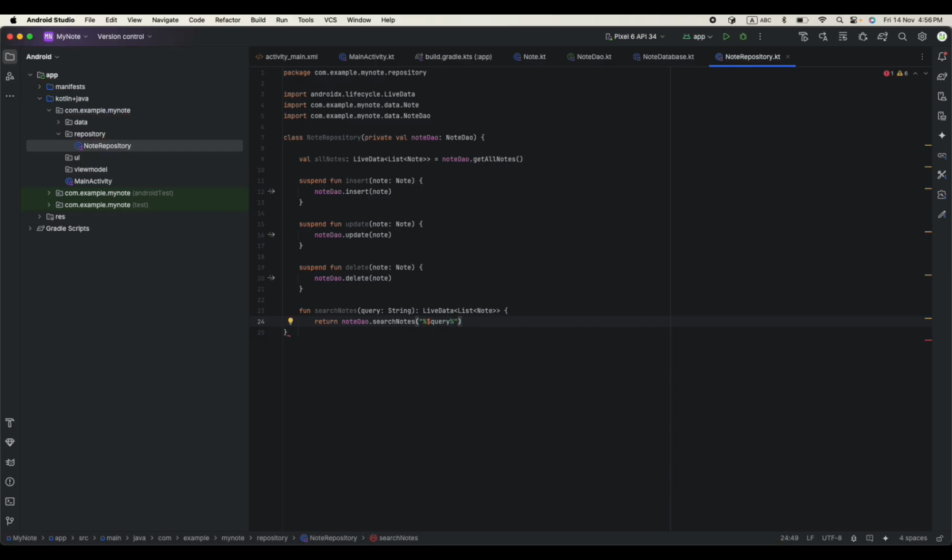Imagine I put the % mark at the start and then the query. This means whatever is in front of the query, you ignore that one, but any object that carries the query at the end of the title or the content, keep all of them. I mean, select all of them.